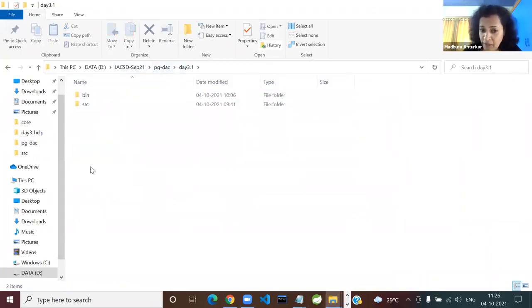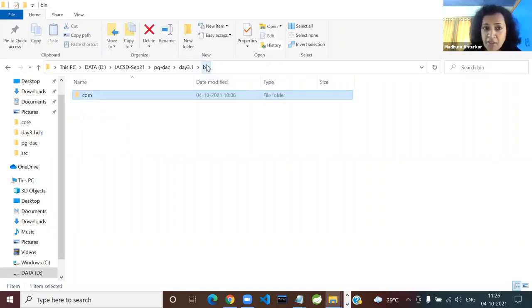The project we have created is day 3.1. And tell me, where are our dot class files? Under src or under bin? Easy. Of course, under bin. And can you see something? Under bin, you have this package hierarchy: com, app, core, tester, etc. So what should be the value of the class path? Top of the package hierarchy, which is nothing but our bin folder.